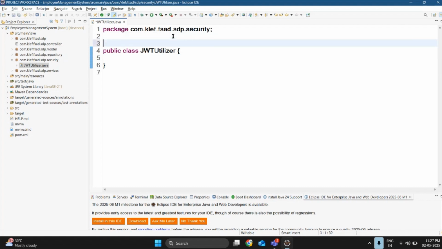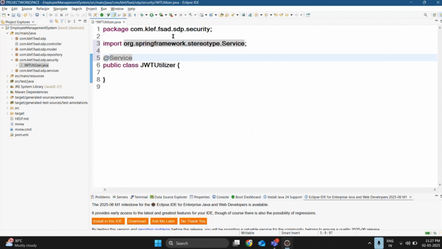I can say it's a service because I'm going to utilize this JWT token for every login. I'm going to utilize this service to generate this token in any situation, at every login. So I'm using the at-the-rate service annotation. So next thing.